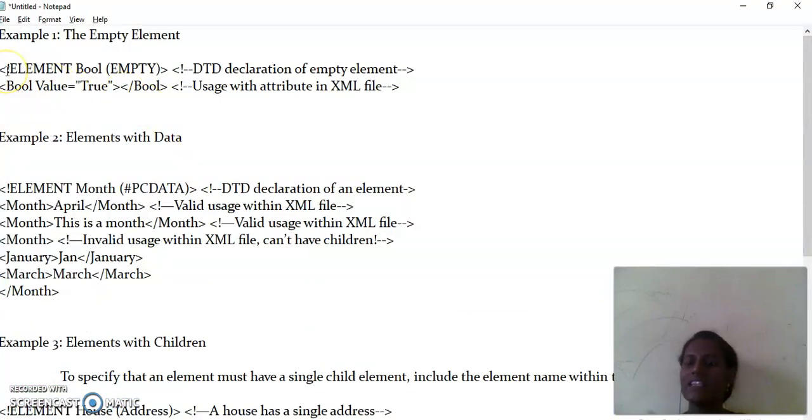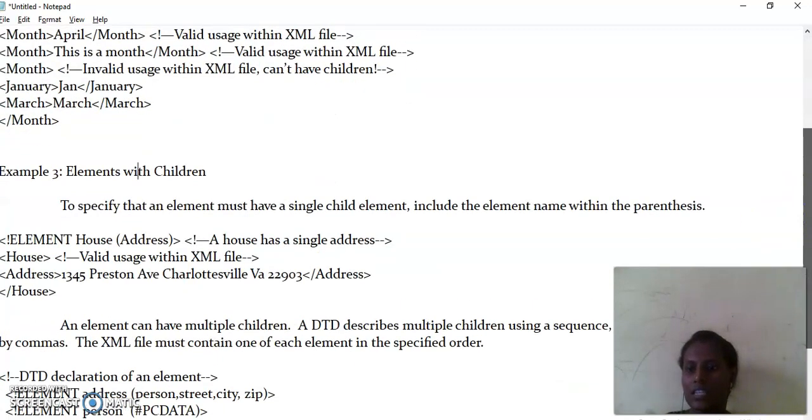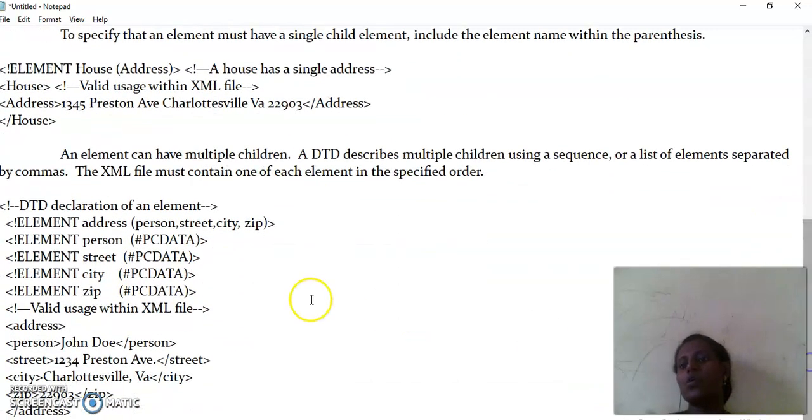Now take this first example. Before that, I'll be telling how to create a DTD for the elements present in your XML file. So if there is an empty element, if there is an element with data available, if there is an element with a single child, and if there is an element with multiple children, in such scenarios we will be seeing the example.